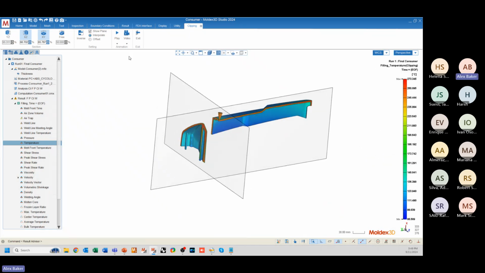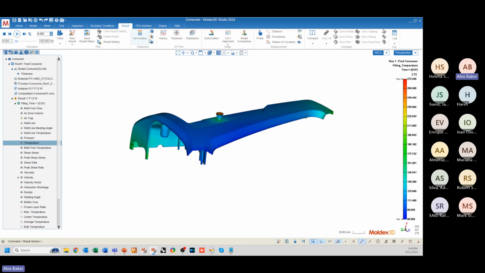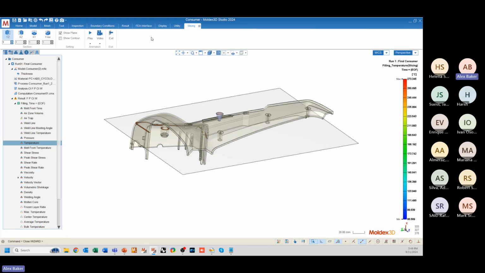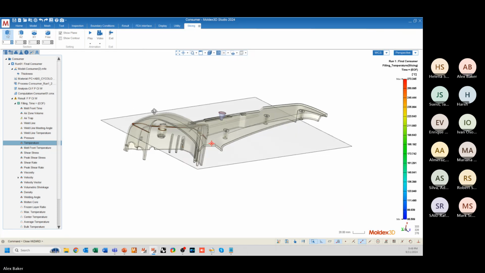But there's actually a better way to interpret this, and that's through the button right underneath the clipping tool called the slicing tool. So I'm actually going to get out of here, and we're going to use the slicing tool. Right underneath the clipping tool is the slicing tool, over in that inspection section of the result tab.